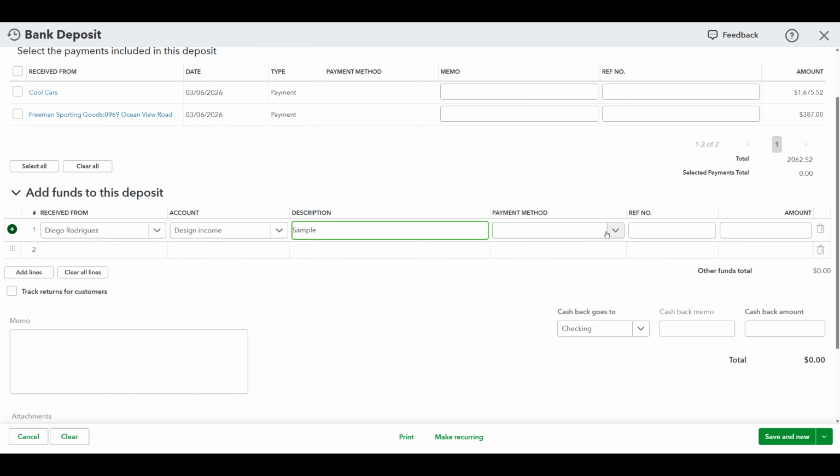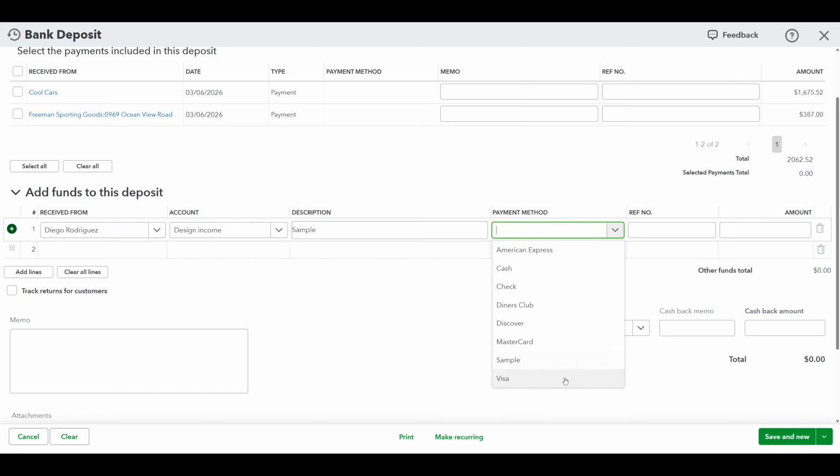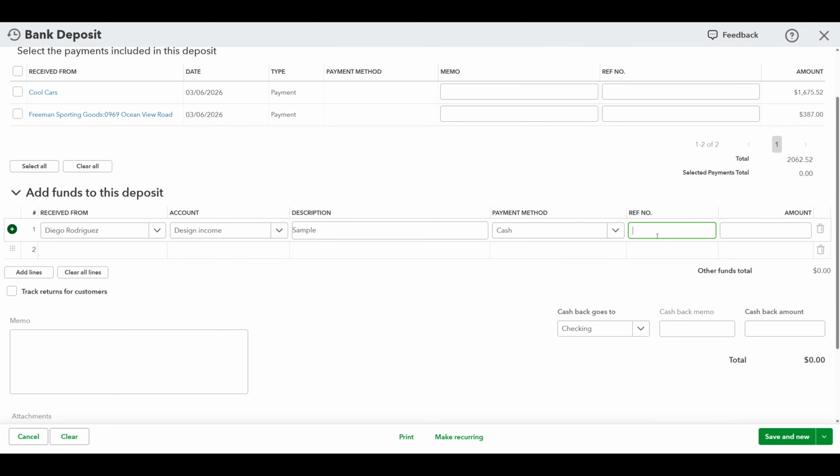Select the payment method to reflect how the money arrived, such as cash, check, or card. If you have a reference number, like a check number or a deposit confirmation, enter it in the ref number field to make future lookups easier. Finally, enter the amount. If you have multiple income items in the same bank deposit, add each line separately so the total matches the deposit you'll see at the bank.